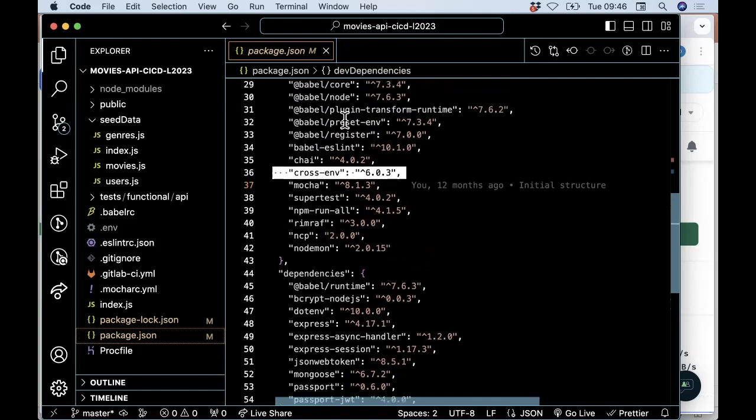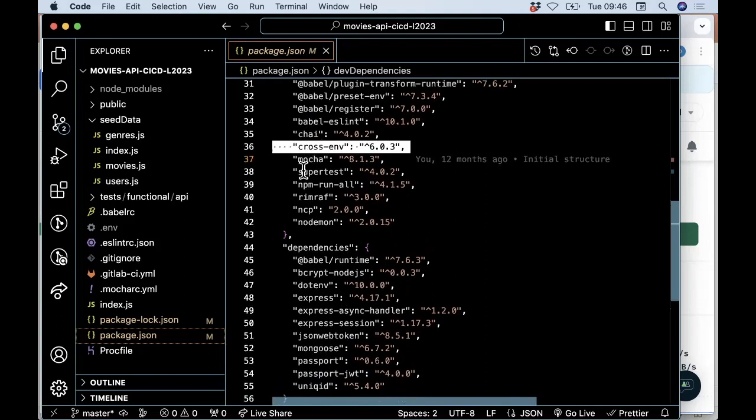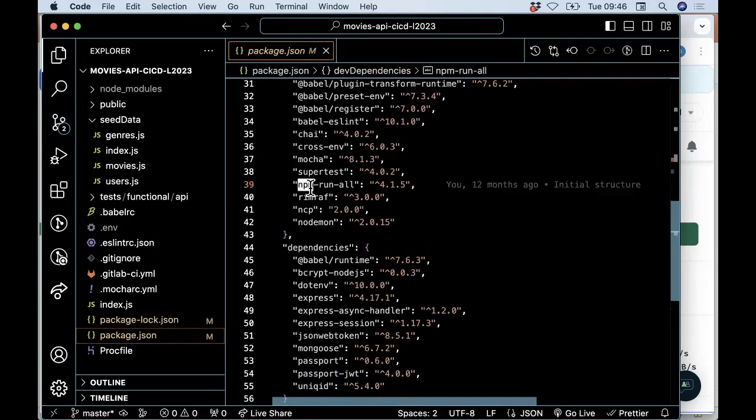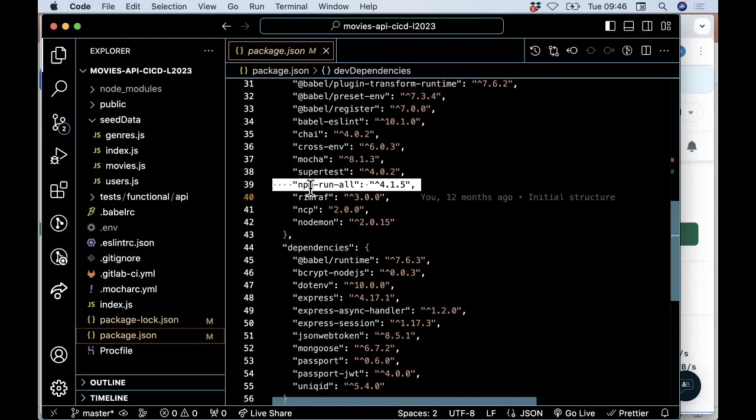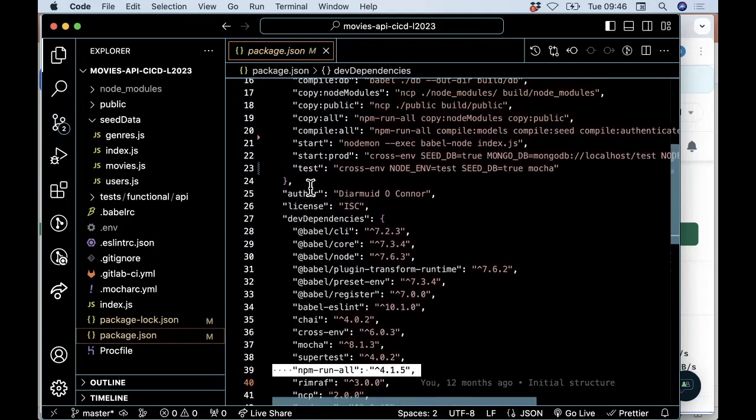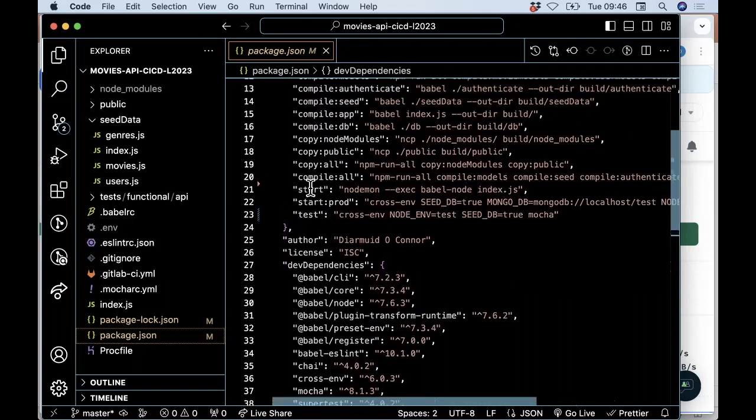Okay, and there's a couple of other ones as well, which you haven't seen before, like this one here, npm-run-all. That's if you want to run a number of scripts. And there may be one or two others that I've missed out on. Let's go back to the script stuff.